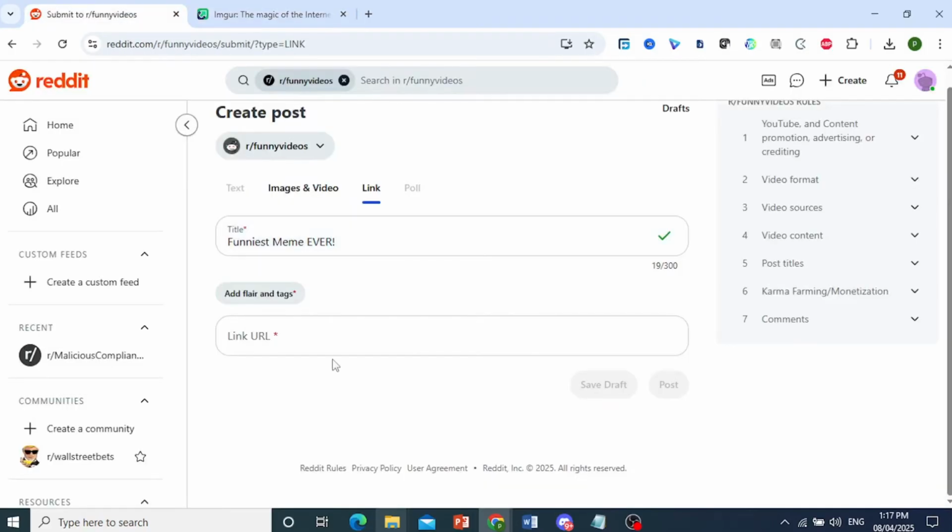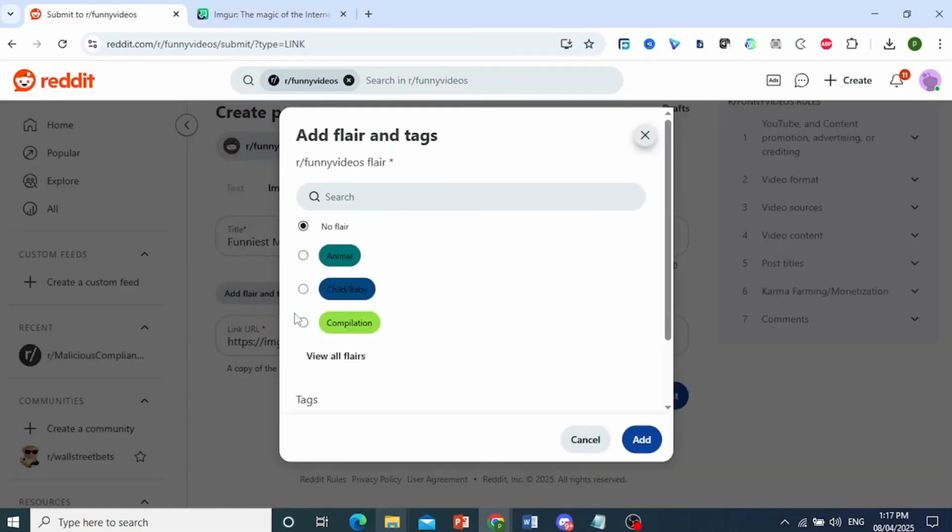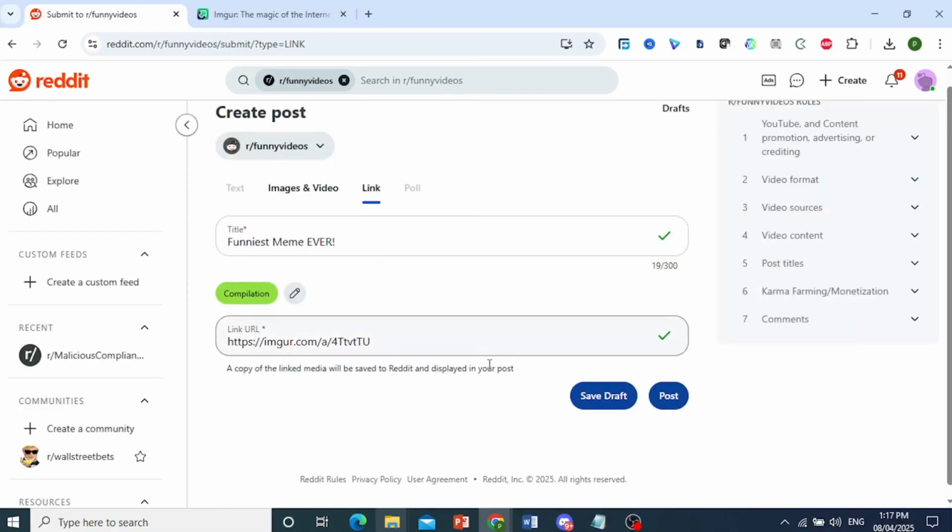Now you come here, just paste your link. And here, it has an asterisk to add flares and tags. So this means there is a requirement for that. So add a compilation tag there. Go ahead and do that. And now just click on post.